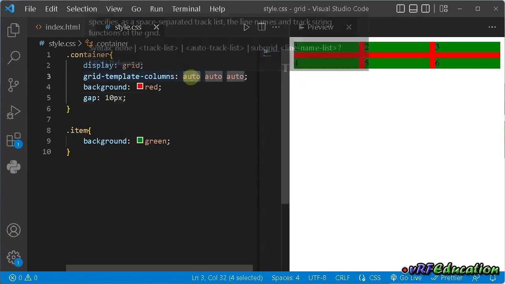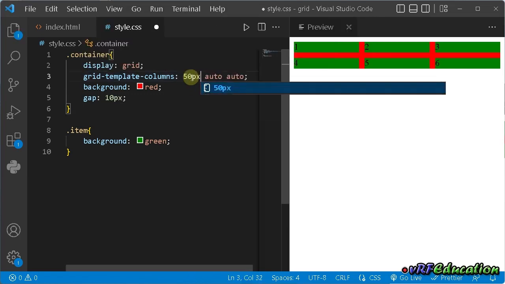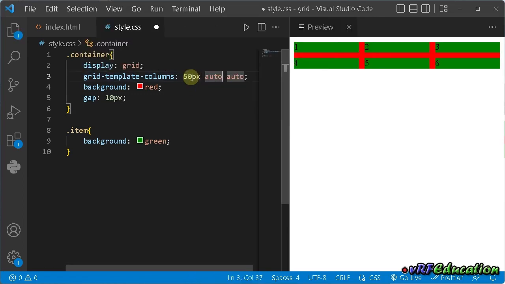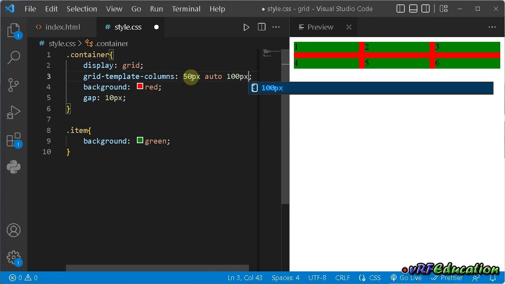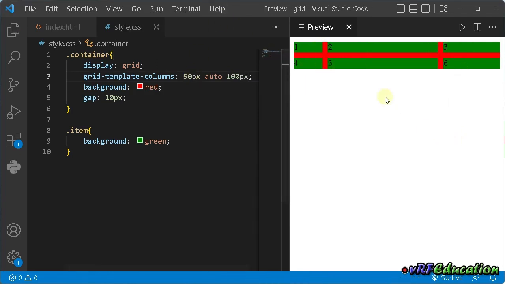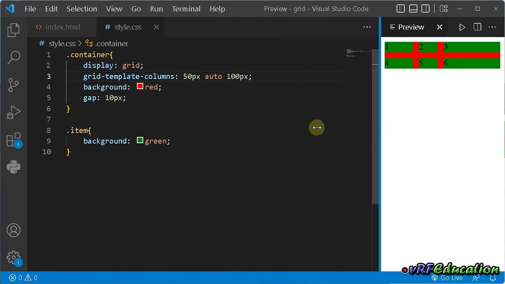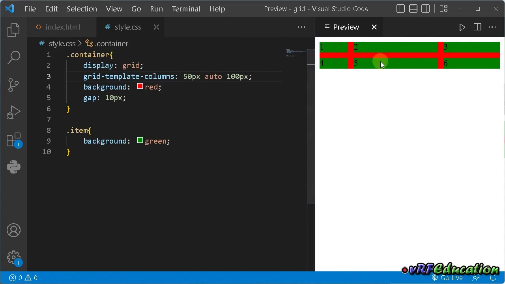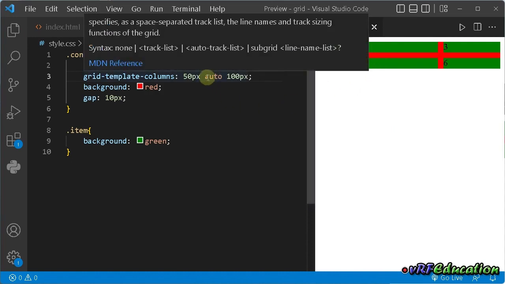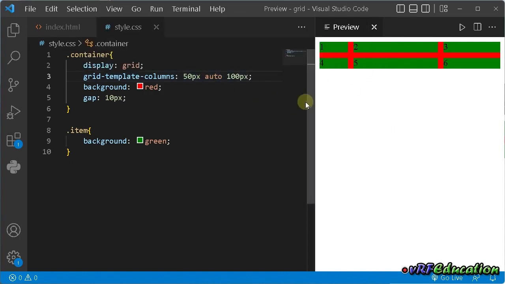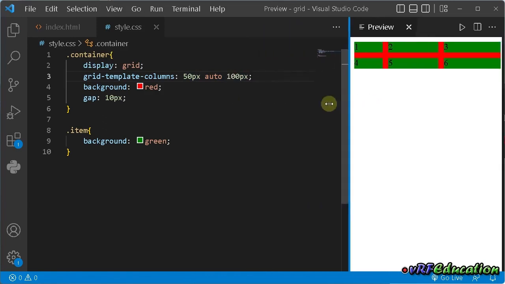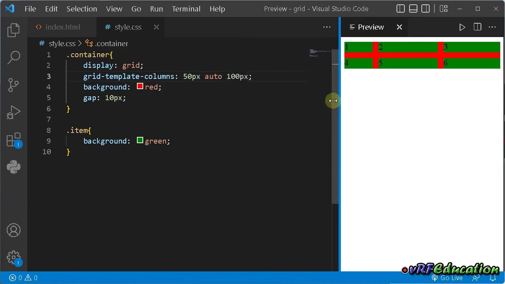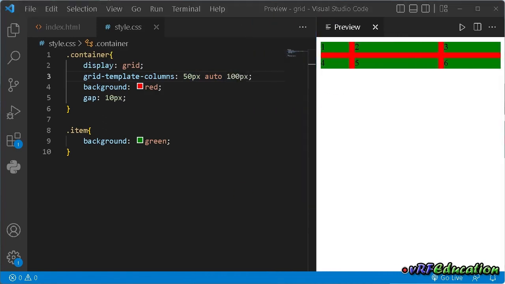Now I want to change this one to 50 pixels, the middle one to auto, and the other one to 100 pixels. Now as you can see, both these sizes are static. And if I grow and shrink the size of the browser or page, the middle column, because it uses auto as its size, will change automatically and grow and shrink corresponding to the size of the page.